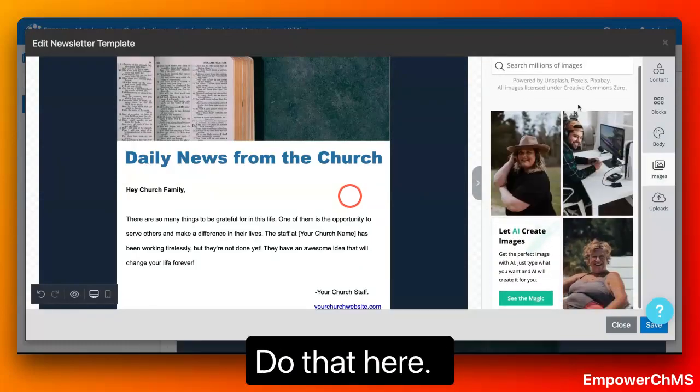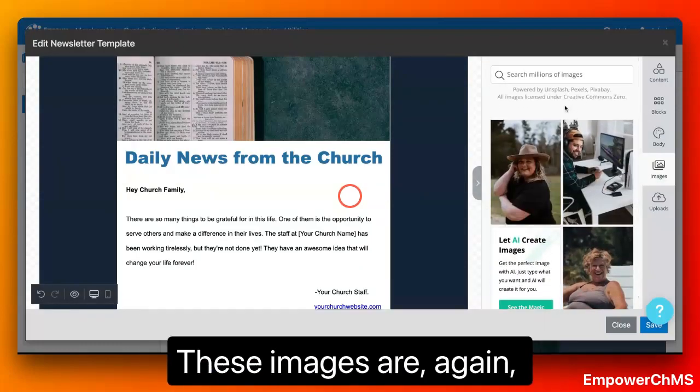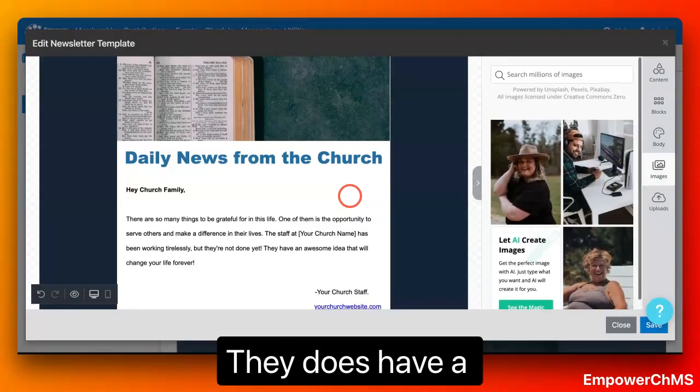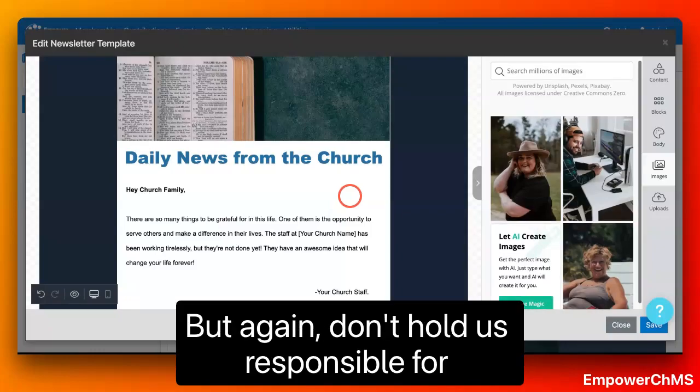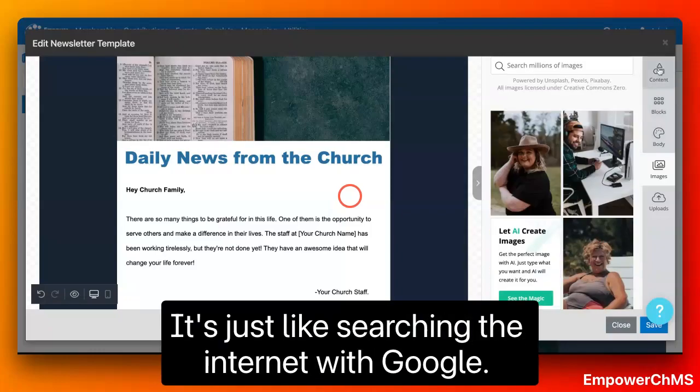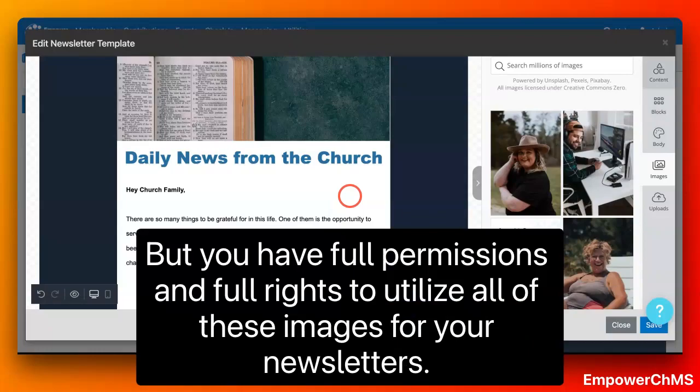It also has an image gallery. These images are, again, not directly from us. They're making use of online images. It does have a content filter on here for you guys, but again, don't hold us responsible for some of those images that you could find on here. It's just like searching the internet with Google, but you have full permissions and full rights to utilize all of these images for your newsletters.